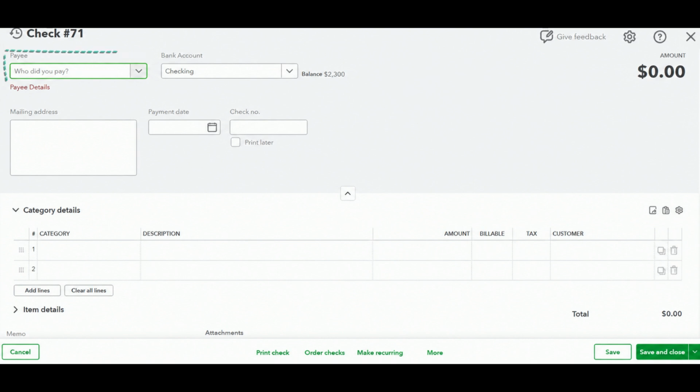In the Payee field, select the lender. Next, enter the payment date. Use the date the loan payment was actually made. If you paid by check, enter the check number. If you paid electronically, you can use the bank confirmation number or another reference number.